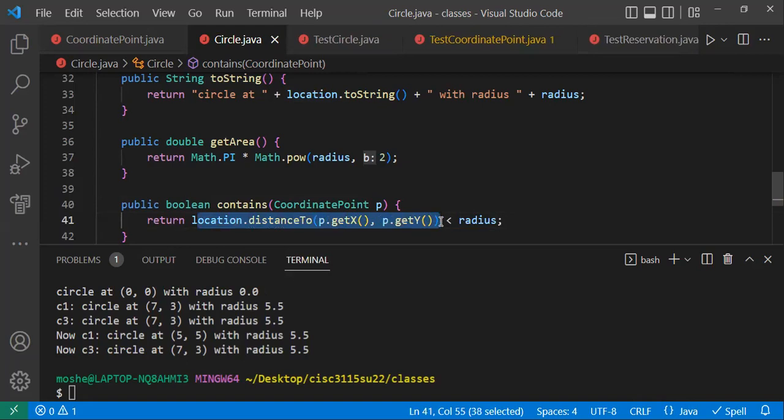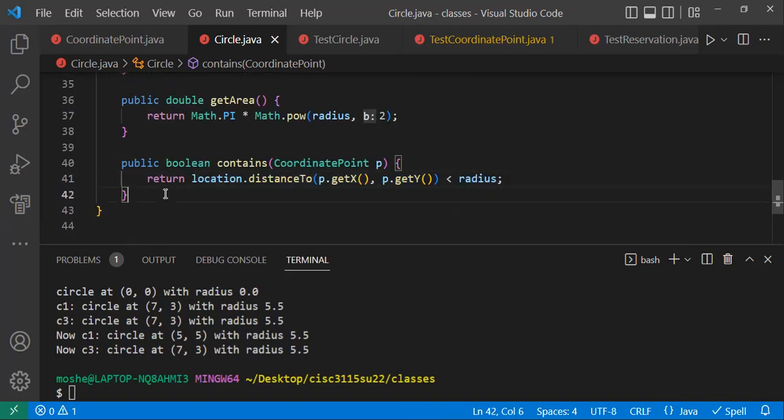That's a number. That's a double. Less than radius. This whole thing that's highlighted here is a Boolean expression. It's something that's either true or false. And depending on whether it's true, the method will return true. Otherwise, the method will return false. Okay, so this method will do that.